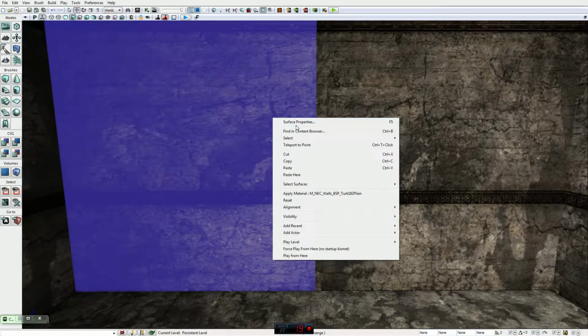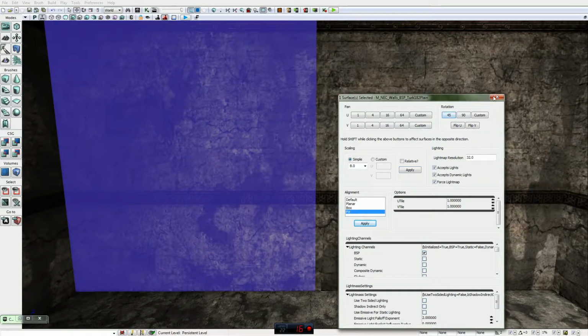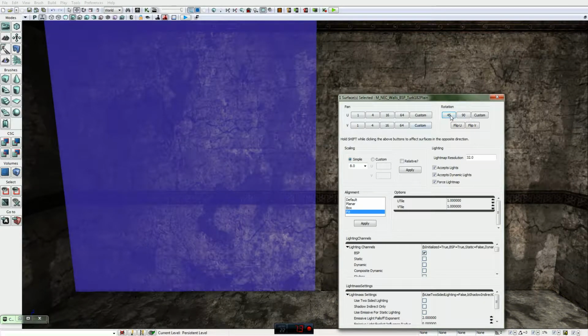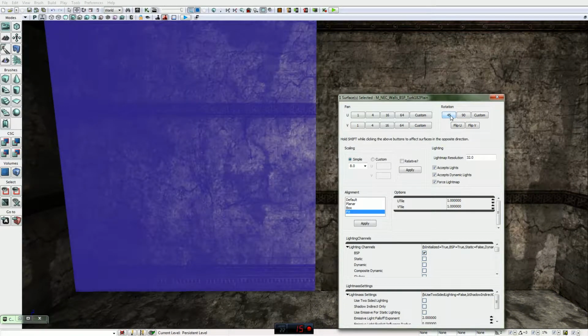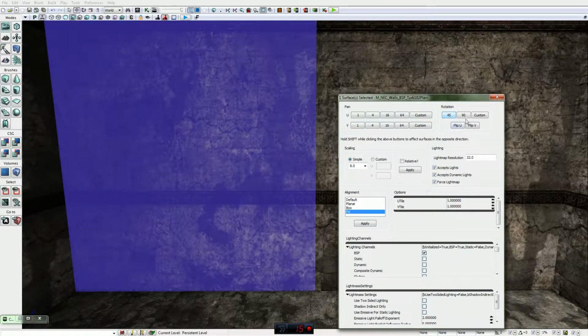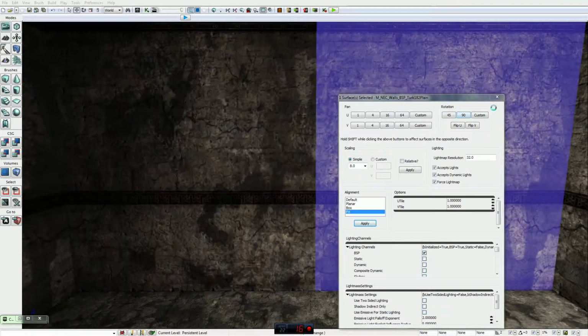I can go over here, do surface properties, fit. Wow, that's weird. That's not what I want. There. Okay. And now it's not quite as spread out, and I flipped it 45 degrees, so it's probably screwed up. Okay. I should just be flipping it 90 degrees. I'm an idiot. Okay. Fit. That's odd. I don't know why it's doing that.